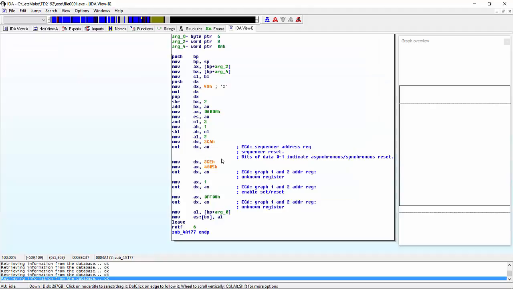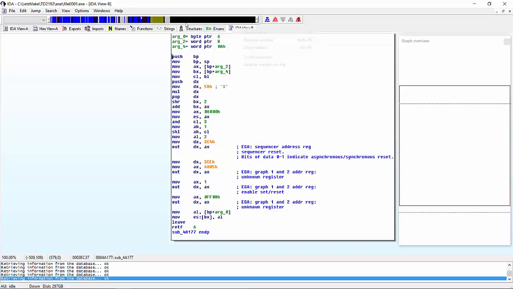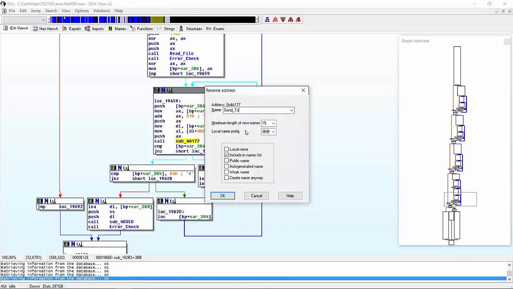Now back when this game was made, applications had direct memory access to hardware devices. For more information, just Google search here the 3C4 DMA ports or 3CE DMA ports. Let's give this function the right name back in our main routine.